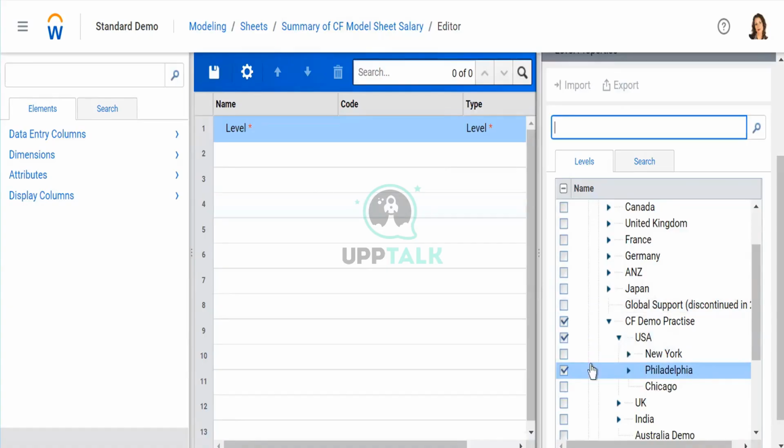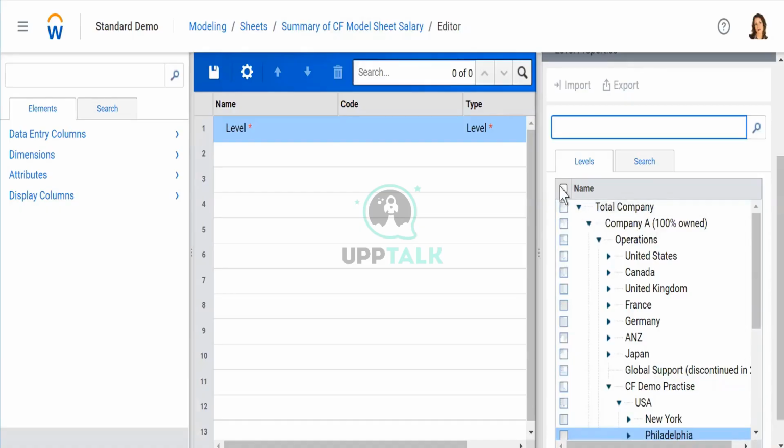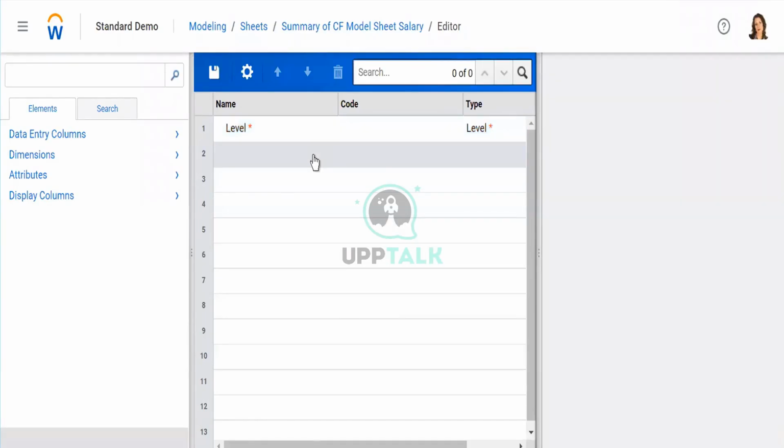Now, will this sheet be visible in UK or India or Australia? The answer is no, because here you have made the control that it should be visible only to Philadelphia, and only Philadelphia employees' data should be captured here, controlling the access of that sheet by levels. But usually I will keep this for all because I am building it for everyone. I will simply click on this top level checkbox so that all the levels are selected. Now, how am I going to build the model similar to this?